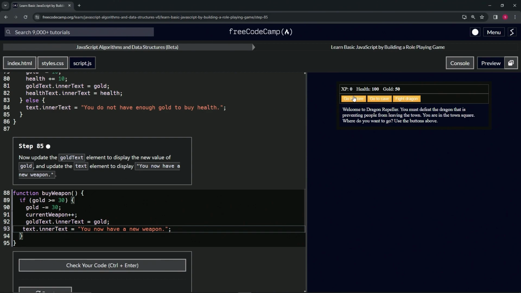So let's come over to the store. Let's buy the weapon. We now have a new weapon, all right? And it says gold is 20 instead of 50. Let's buy some health. We don't have enough gold to buy health. All right, so that's good.